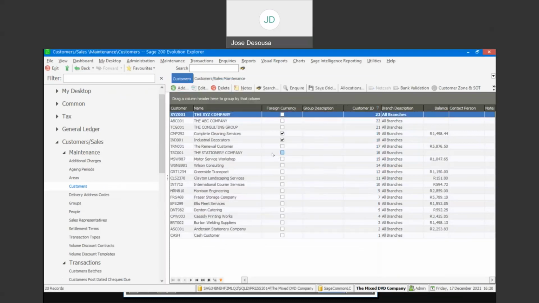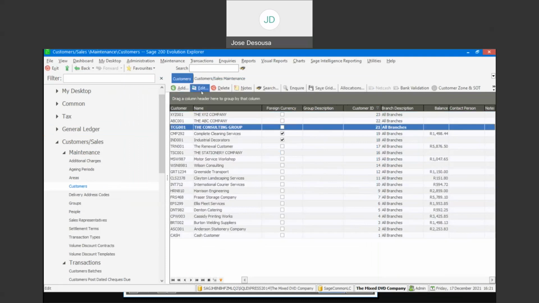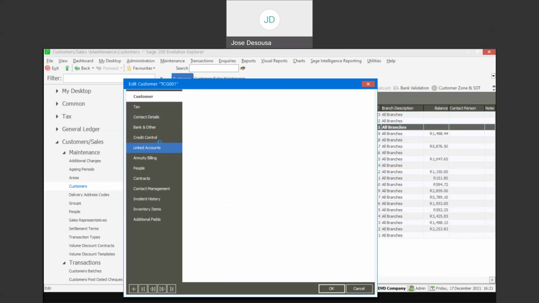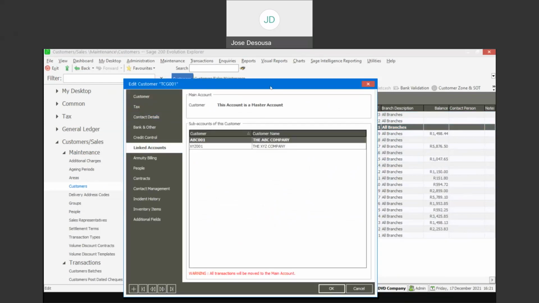So what I in essence have here is a head office, and then two branches. So think of it as the main account and then the two sub-accounts. If I go to my main account and edit it, I'm going to go to my linked accounts tab, and as you can see now, it tells me that this is in fact a master account, and it tells me which sub-accounts are now linked to my master account.